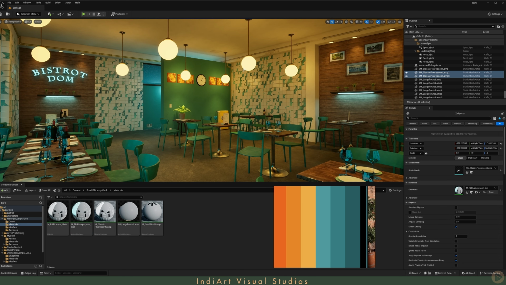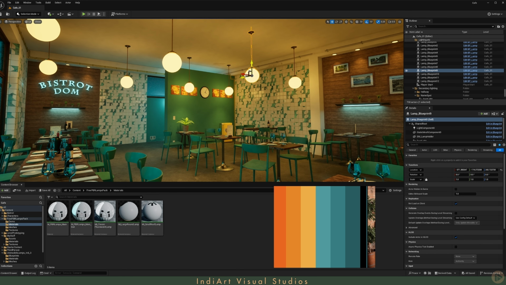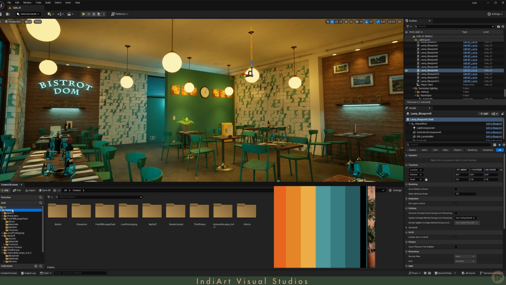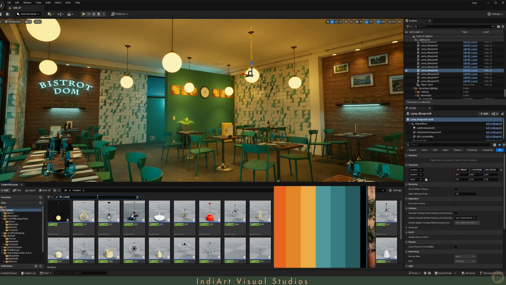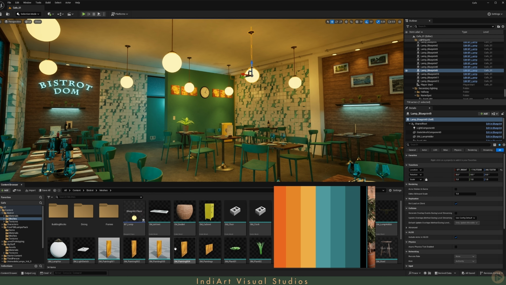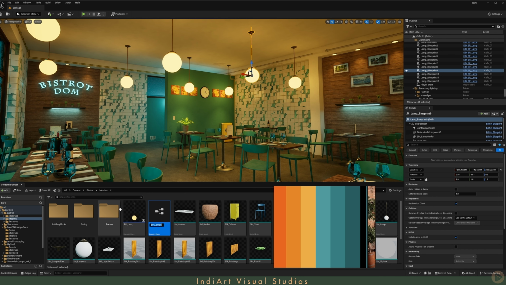Now let's change the lamp. For this, let's locate the lamp first. I will copy this name and in the content browser, paste it in here. Maybe it's BP lamp. Okay, it's in here. Okay, this one. Let's duplicate this so our original content does not get changed, and open it up.